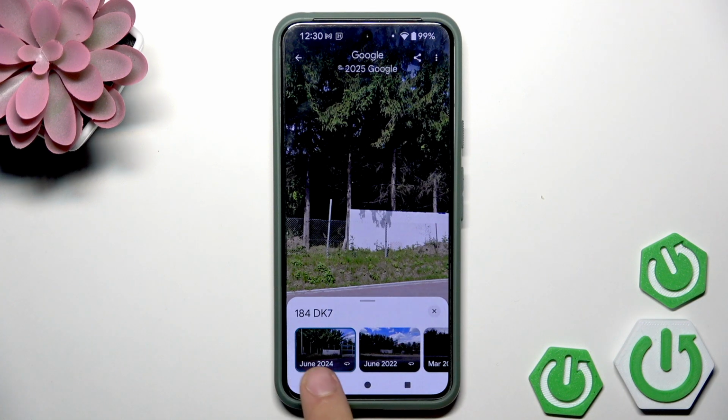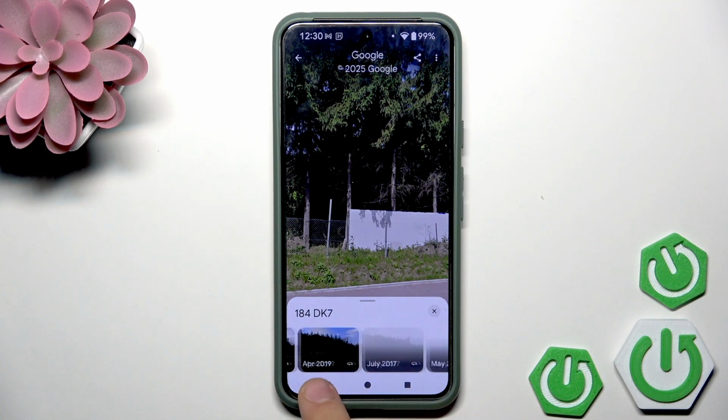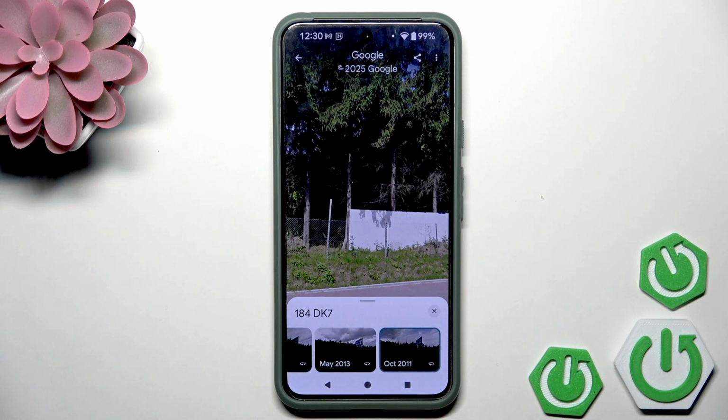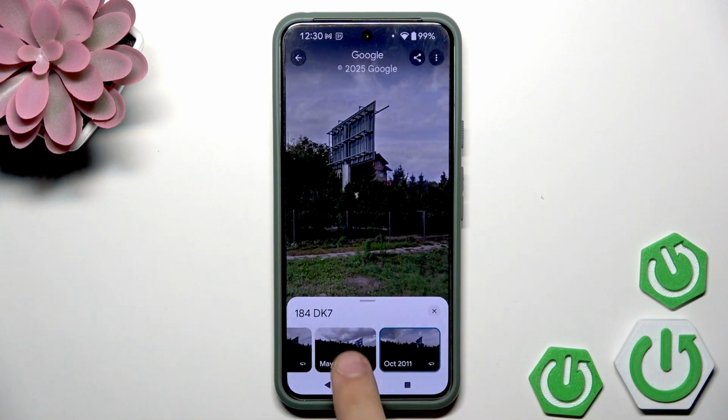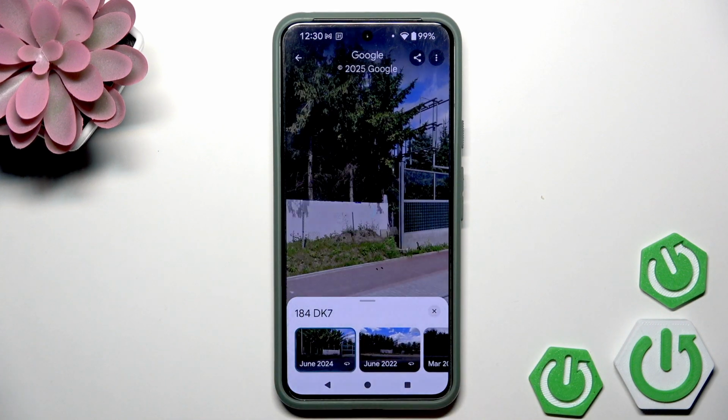Here we have June 2024, 2022, 2021, and here we have October 2011. This is the place then, and this is the place now.